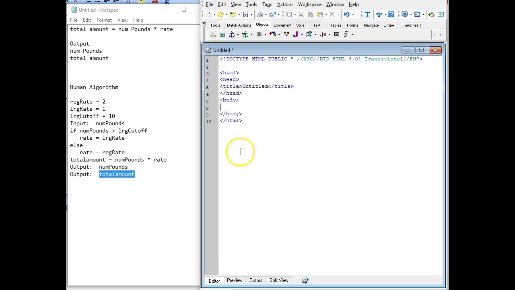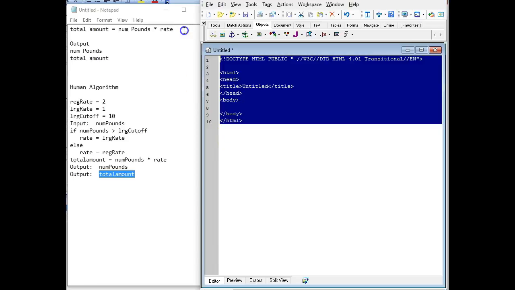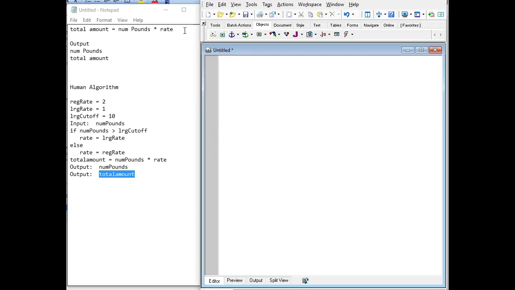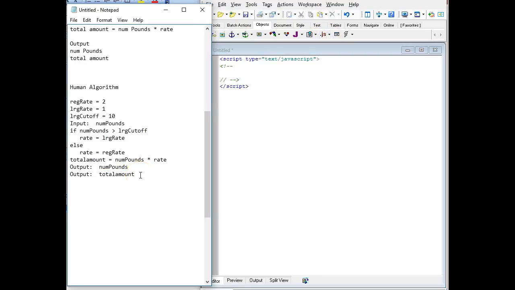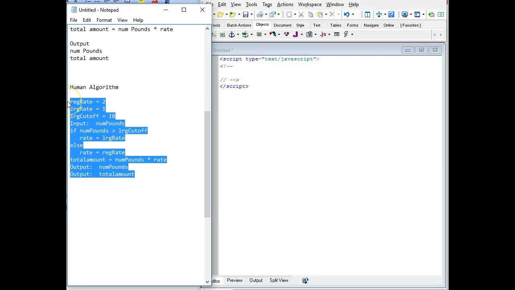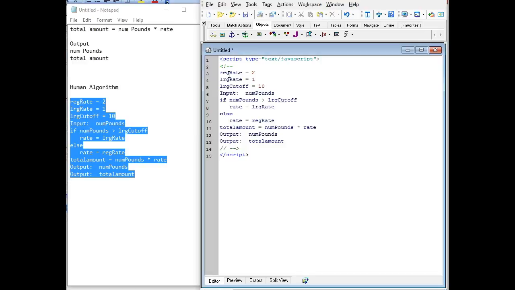Open up HTML Kit. Get rid of the text that's there, Objects tab, and JavaScript. And then since I know this works, I'm going to grab this entire thing and copy it and paste it into between my script tags.